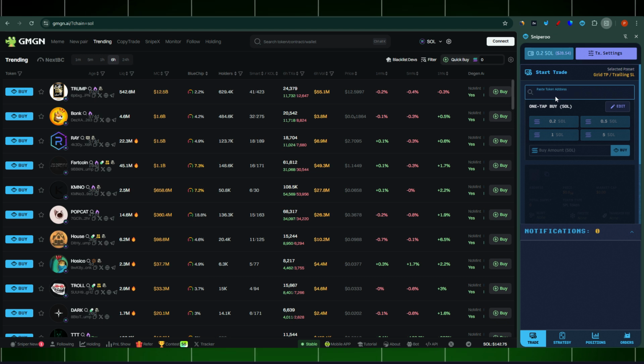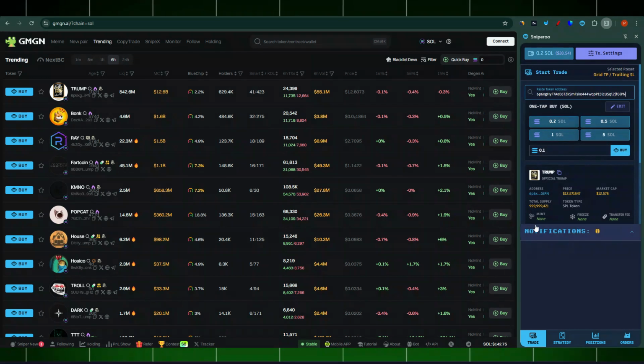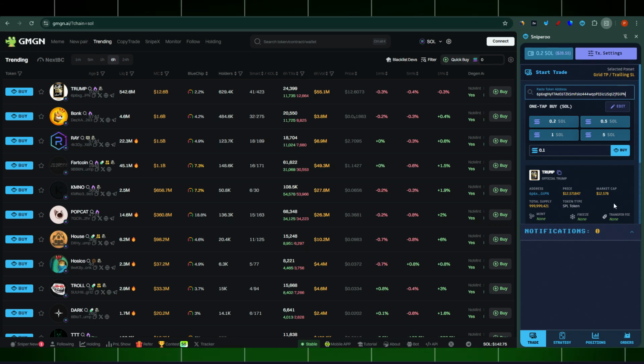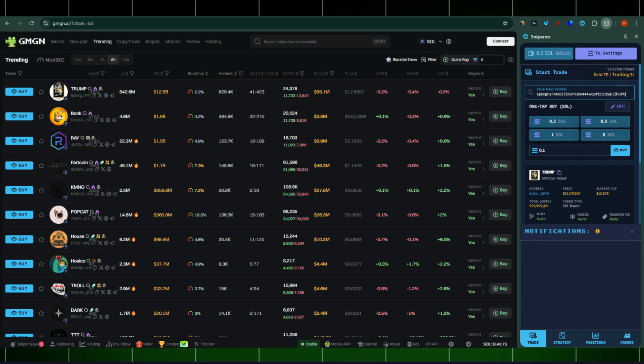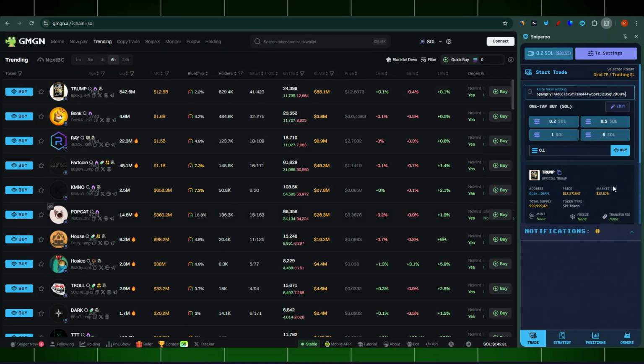For example, here you paste in your address, and with this coin address, Sniperoo will automatically do some research on it. Okay, so it's going to give you some crucial information about this whole coin. But the other thing is, when you want to go and buy it straight away, you can do it.